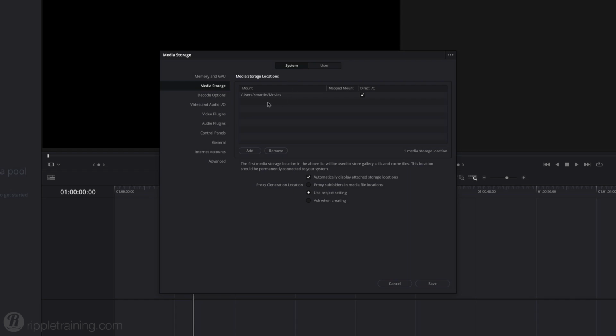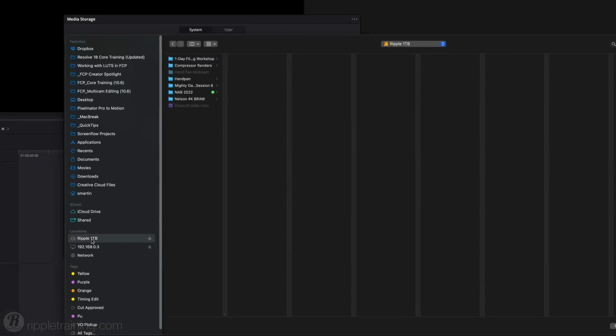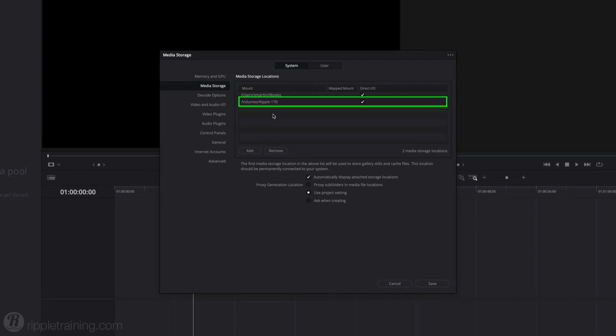The default storage location appears at the top of this window, which on my system is currently set for my local movies folder. It's always a good idea to set your scratch disk to the largest, fastest drive possible. For example, an SSD or RAID. To add a drive, click Add, then navigate to your preferred drive. Select the drive, then click Open. That drive now appears in the list. Place a check next to it to tell Resolve to use that drive as your scratch disk.